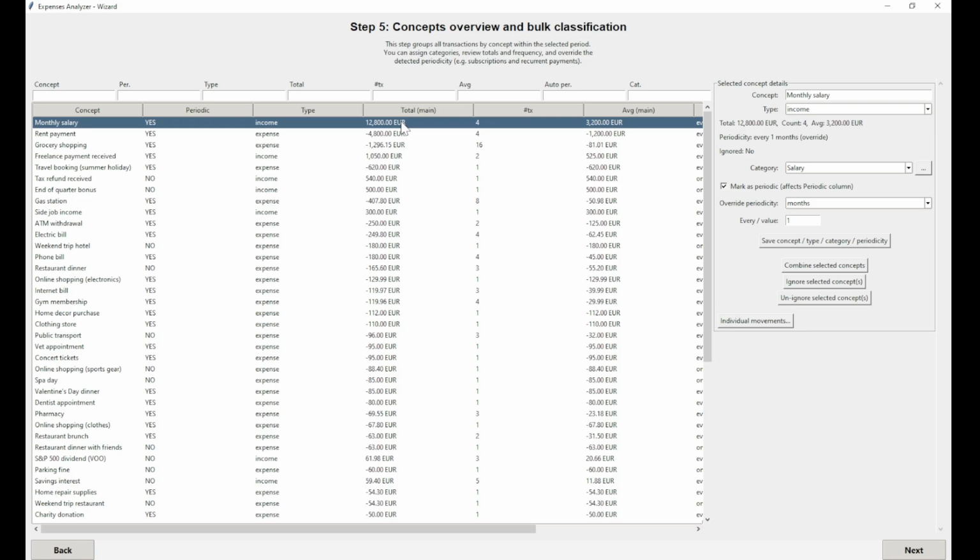We can see, for instance, here that automatically the software is putting together all the transactions that have the same concept. So monthly salary is the concept that the bank is writing for our salary, and in 4 months we have 4 transactions. So we have a column for the concept. We will talk about if it's periodic or not.